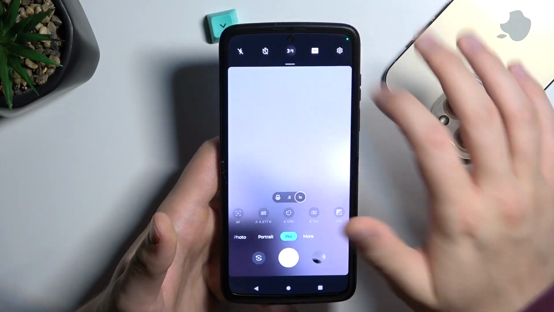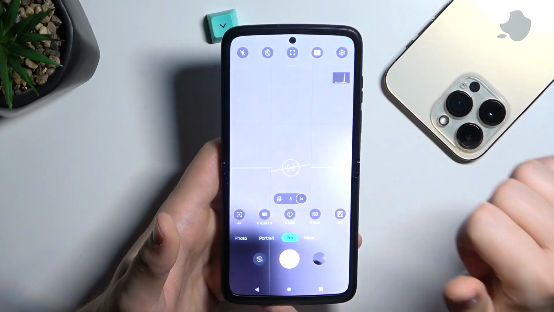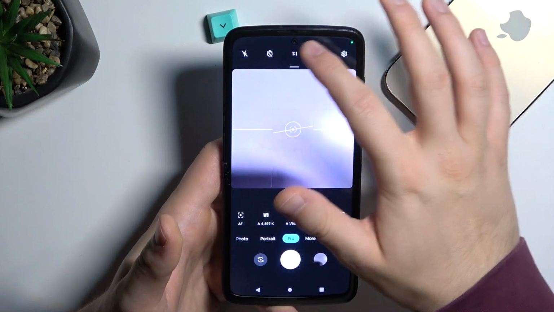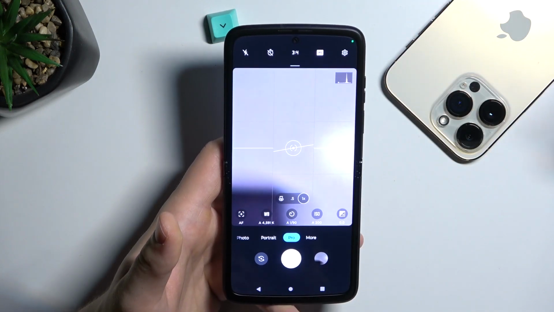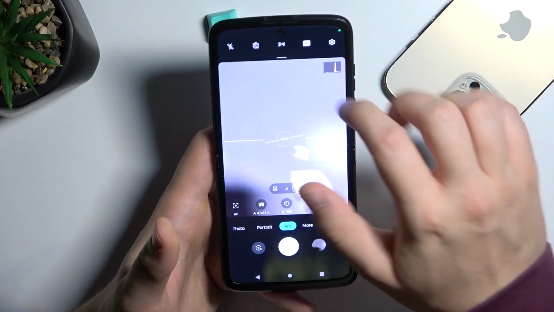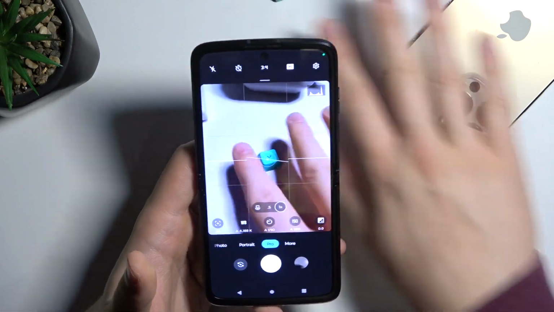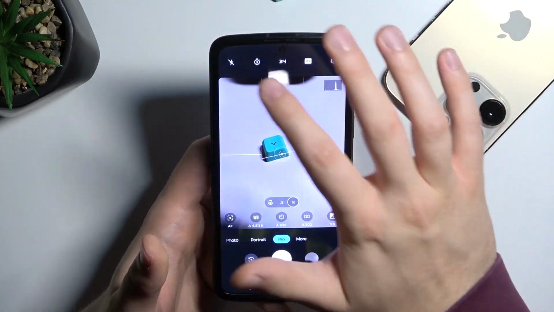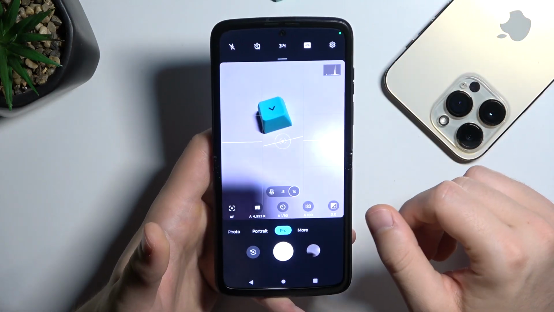In this place we can change the aspect ratio of our camera. The best is to stay with the 3:4. That's the default value with the best photo quality. Also we can simply enable the shutter delay between 3 or 10 seconds.